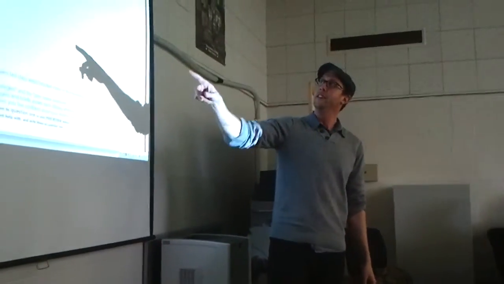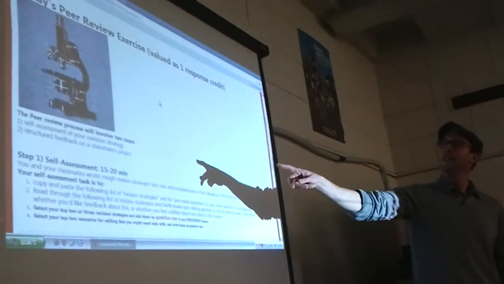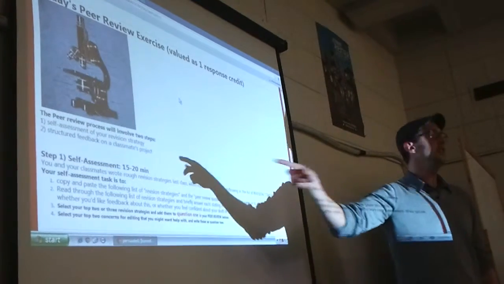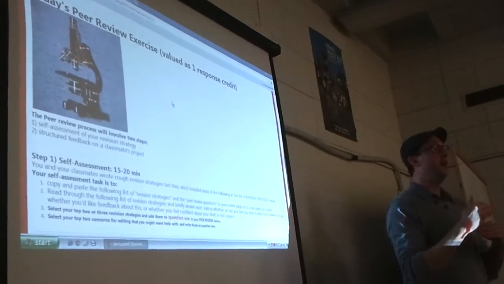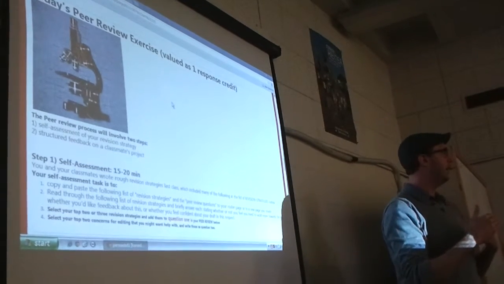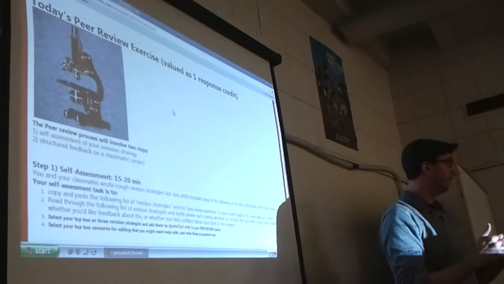Today's activity, 2 parts to the peer review. Self-assessment of your revision strategy. So I'm going to give you a list of really commonplace revision strategies here that are built on or give you better ways of talking about and thinking about what you need to do, specifically 1 or 2 key things.